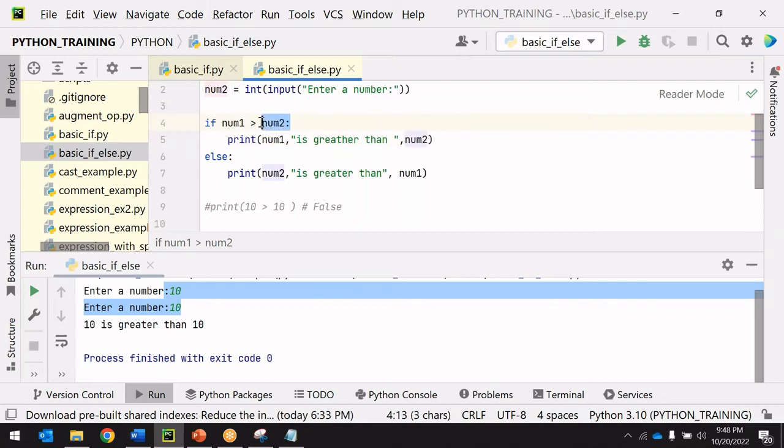If it is false, then the statements in the else block are going to be executed. Now what's happening here? 10 greater than 10, and the else block is blindly getting executed. Now how to correct this?